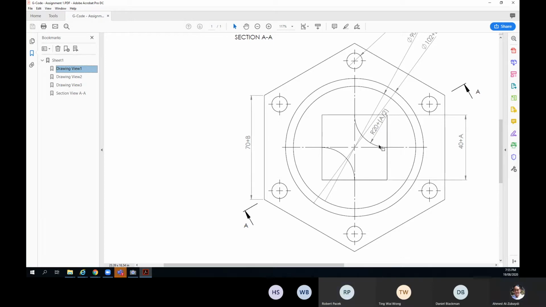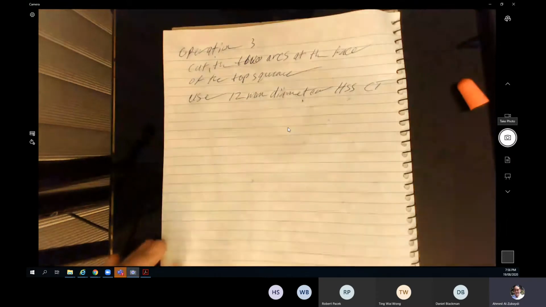The arc. Take this one arc. Okay. So set up operation number 3 is cut the 2 arcs at the face of the top square. Use 12, because this is the same tool we used earlier, 12 millimeter diameter high speed steel cutting tool. Okay, so this will be the description of the operation.